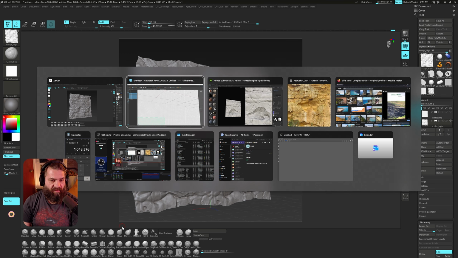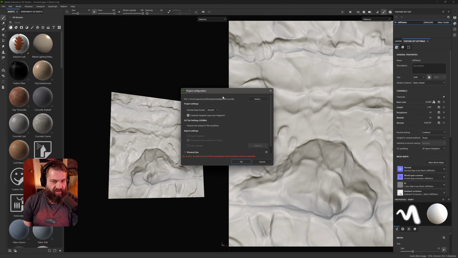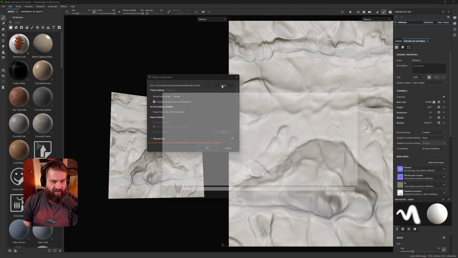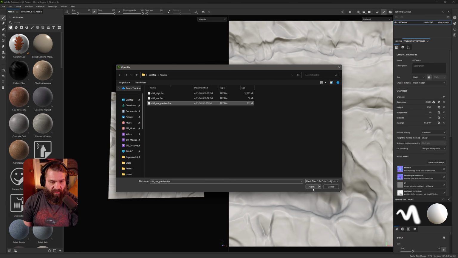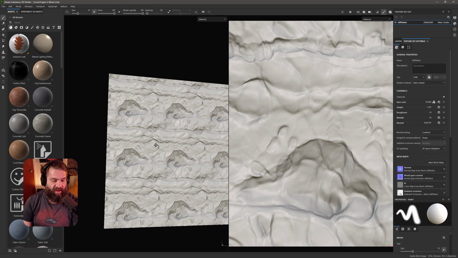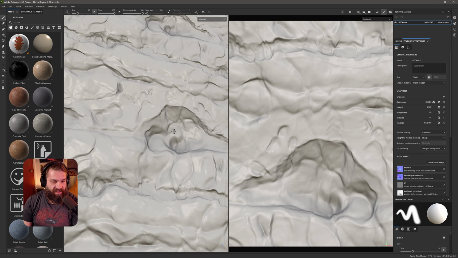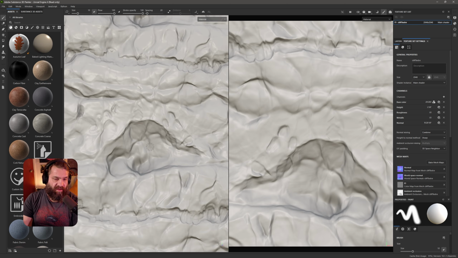And now I go back in here, and instead of edit, I go project configuration, and then select preview, open. Okay. And now we can see the whole thing, how it's repeating in all directions. This is where you can now texture or color it or paint it or do whatever you want.